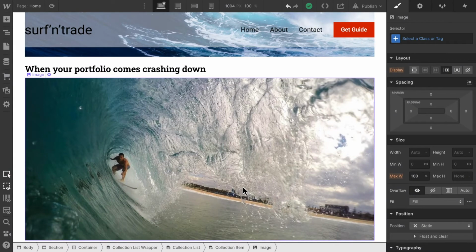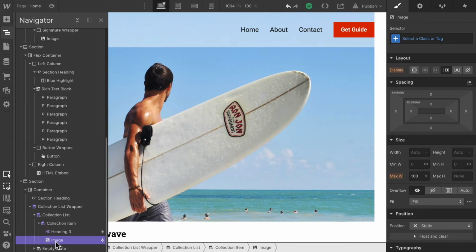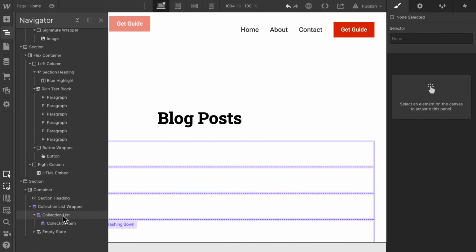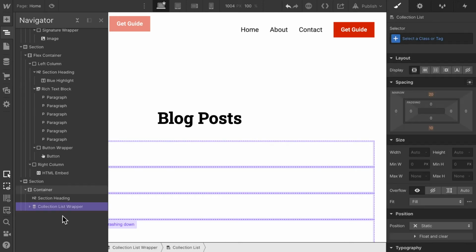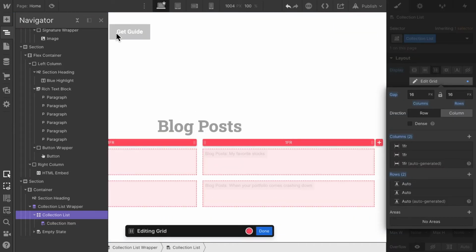All right, let's turn this preview into tiles. The first thing I'm going to do is remove what we just added. I'm going to remove the image, and I'm going to remove the heading. Now the next thing I am going to do is select the collection list, and then in the display setting of this collection list, you can find several settings, and I am going to select this third option, the grid option, which is going to turn this into a grid system.